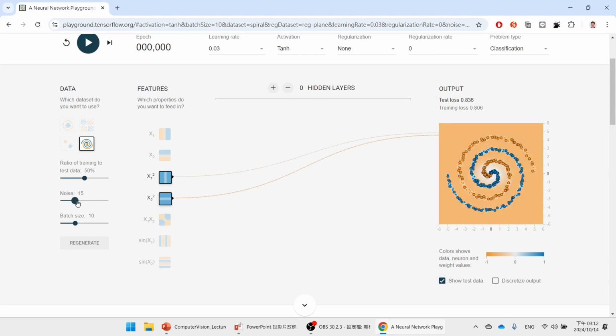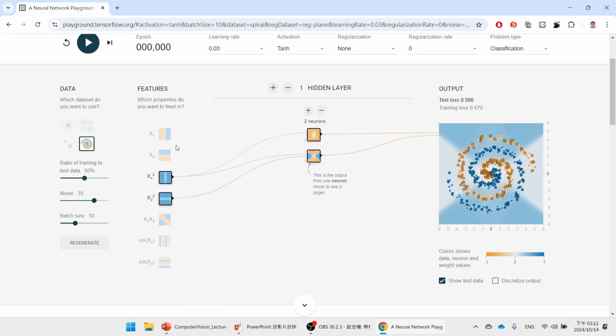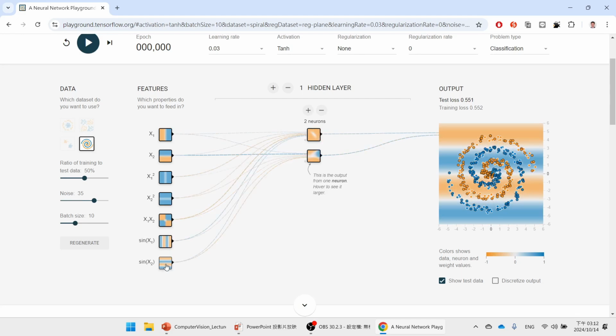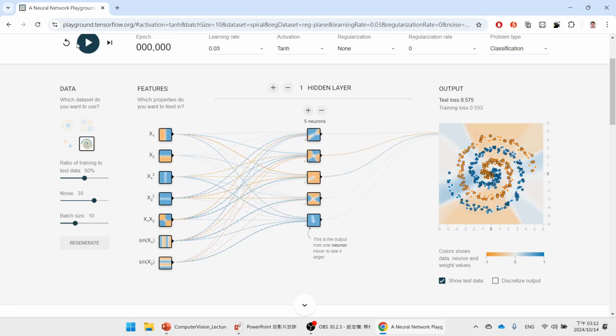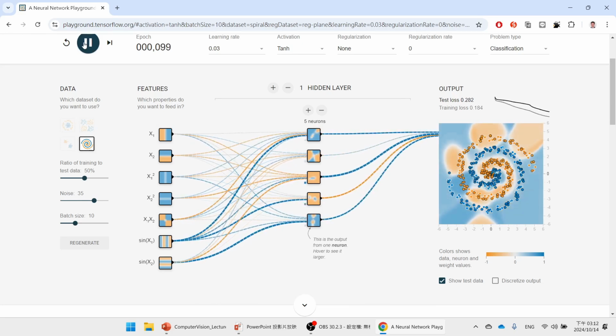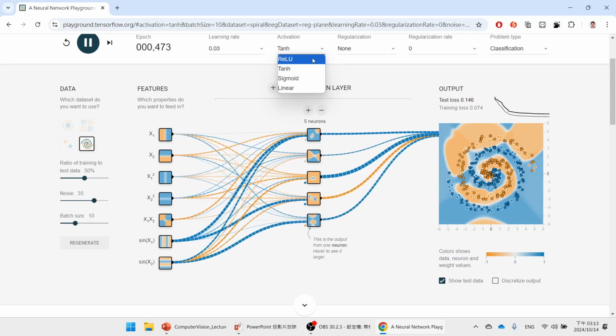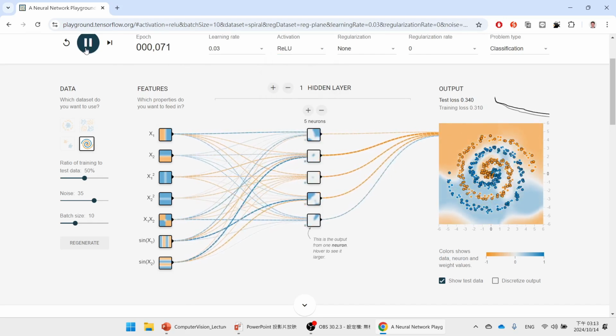And you can add some noise. So how to do it? Use neurons or hidden layers. If I add one more neuron and turn on all features, let's try go. The result is still poor. Let me try more neurons and go. Slightly better, but not very good. If I try different activation functions, say ReLU, and go, well, not very good.